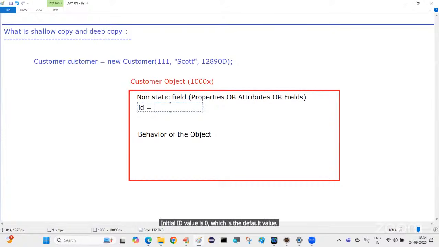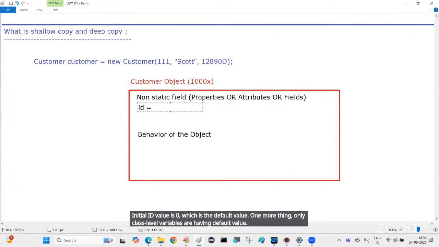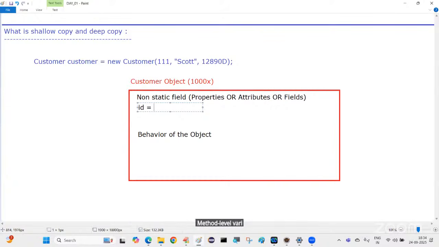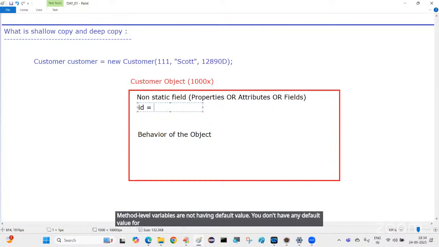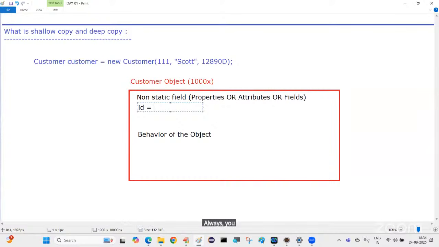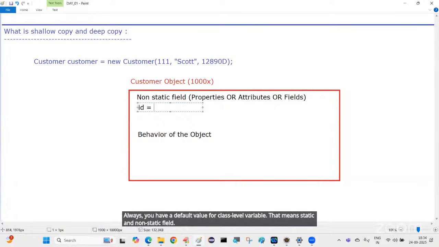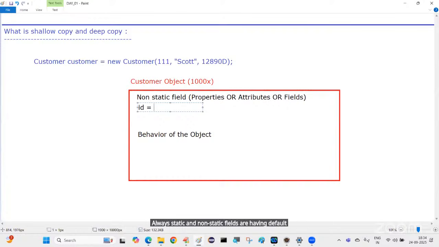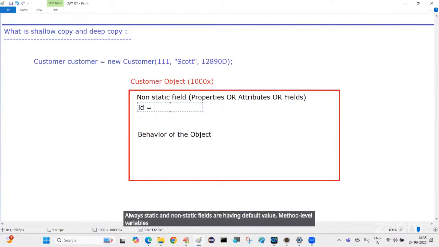One more thing, only class level variables have default values. Method level variables do not have default values. You don't have any default value for local variable and parameter variable. Always you have a default value for class level variables, that means static and non-static fields.